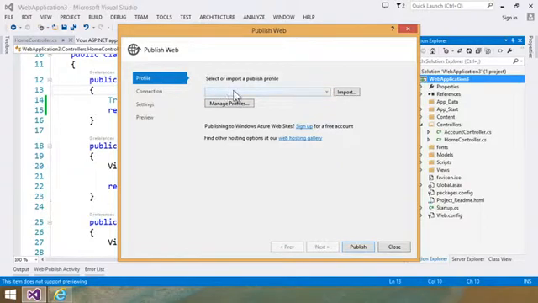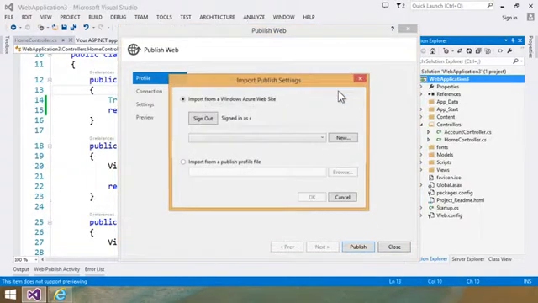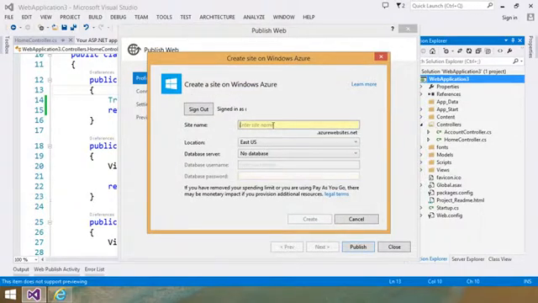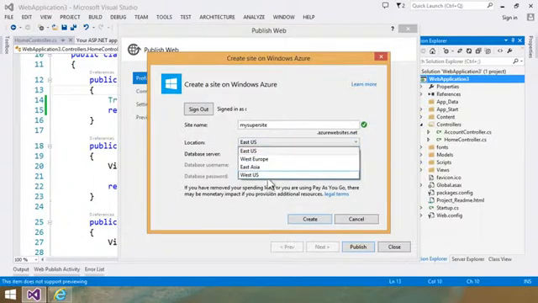Now from here, if I had an existing published profile for Azure, I could grab that. I could import other projects, but I can also from here make a new website. So I'm going to make a totally new website, my super site. Hopefully that, yeah, so no one's used my super site yet. I'll put it in the West Coast and hit create.